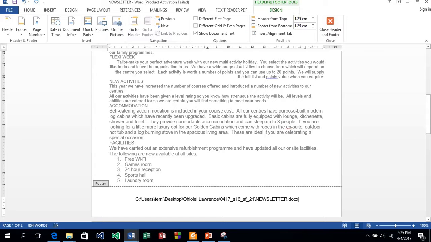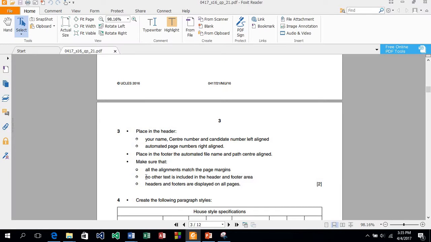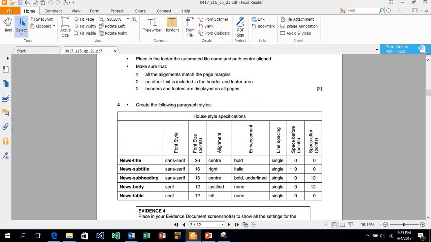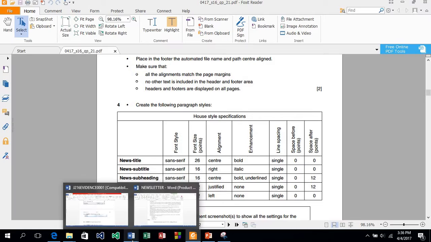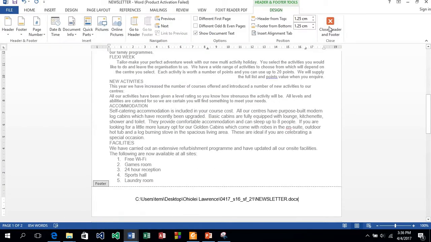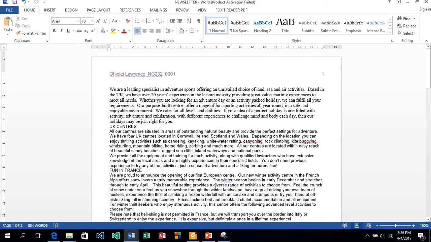Good. The question says, make sure all the alignment, page margins, no other text is included in the header and footer area. Headers and footers are displayed on all pages. Question number 4. Create the following styles. Now we need to really pay attention because we need to use this style in our main document. Now the way I like teaching students this is to go to the main text and then scroll to the very beginning of the text.